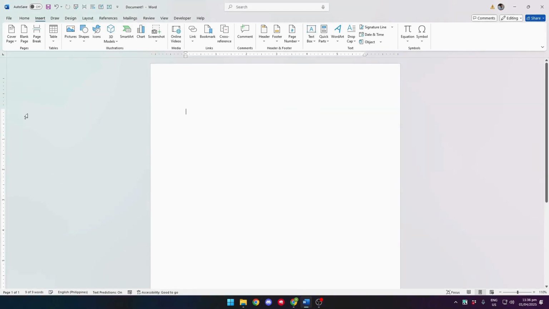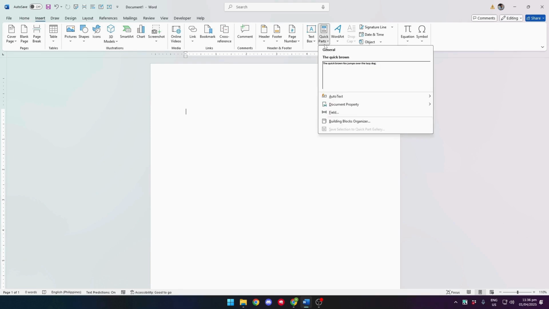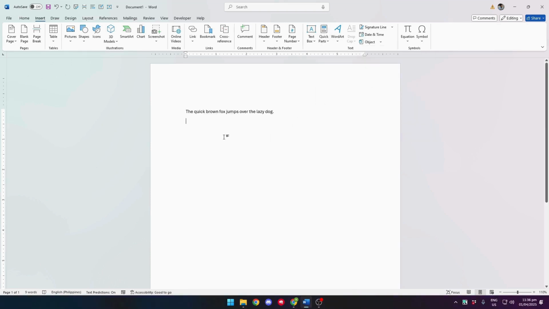And what that looks like now, whenever you click on Quick Parts, is you will see this option that whenever you click it, it will automatically type in that saved text for you.